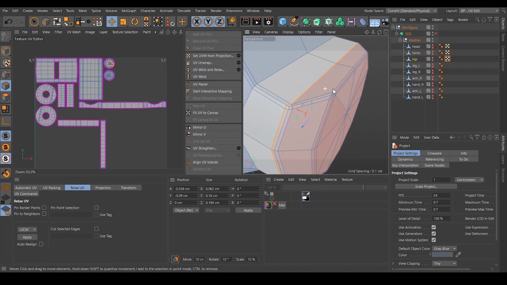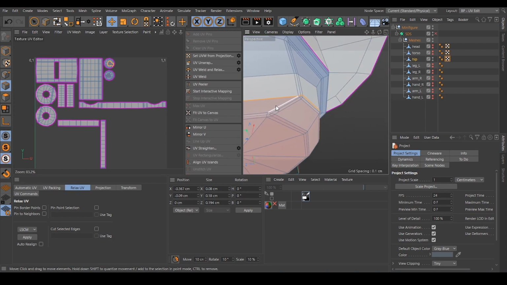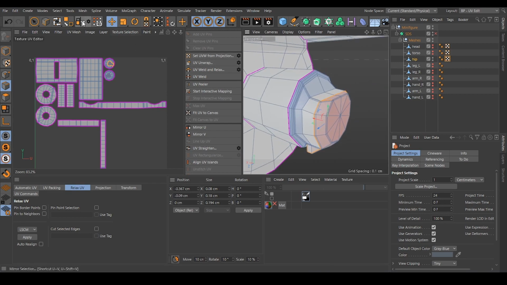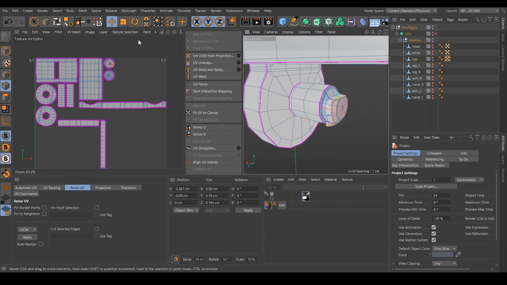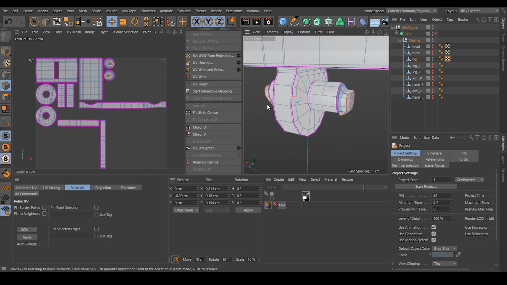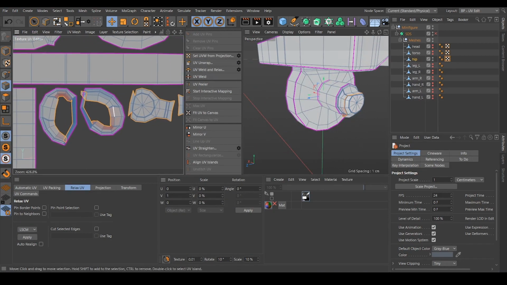Okay, now I want to create some cuts here and some cuts here. Okay, and we can mirror the selection, so we don't have to do it on the other side. So let's hit the mirror selection. Nice, and then we hit the UV unwrap button again.